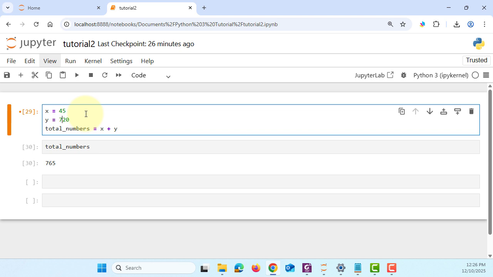For example, if I change it to 7.20, which has a decimal point, we call it a floating point. This one we call an integer value. And of course, the total number depends on the values. 45 plus 7.20, that means the answer will be 52.20. It becomes a floating point, okay?